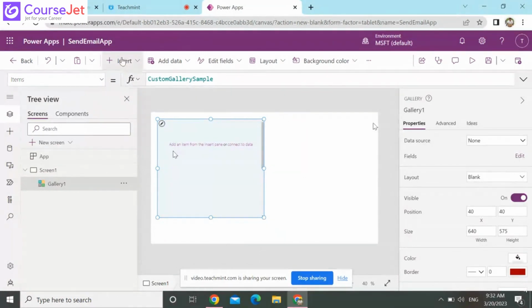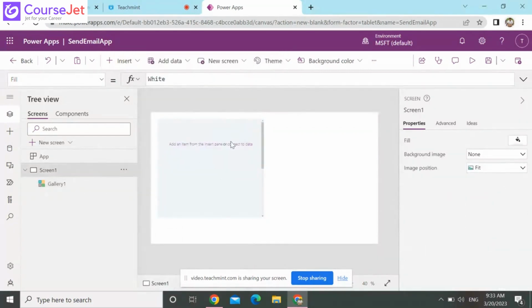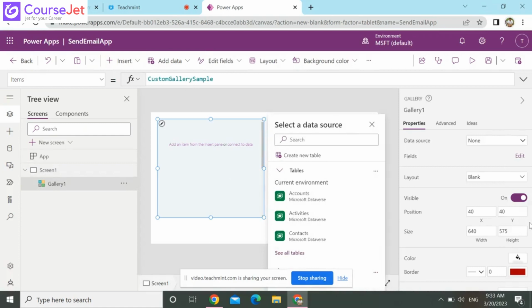From the gallery, if you want to insert any control, at the top there is an option called insert. From the insert, we can insert any controls. So what I'm trying to do: we'll add three text boxes for whom we need to send to, subject, and body, then a submit button. On clicking the submit button, we'll read content from these three text boxes and send an email to that particular person. And this color I'll change.